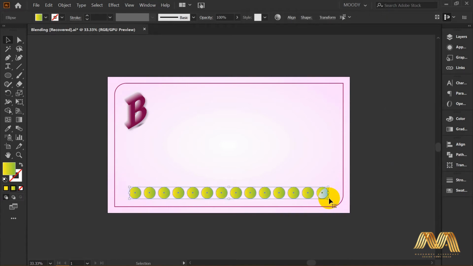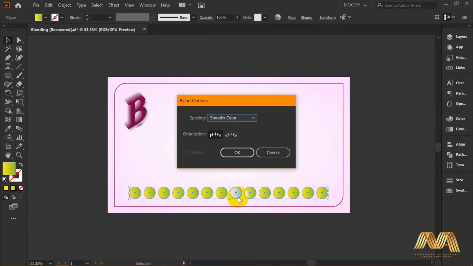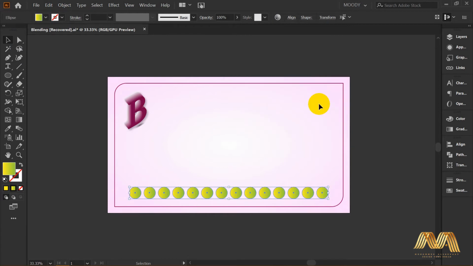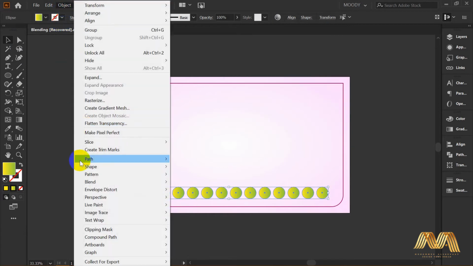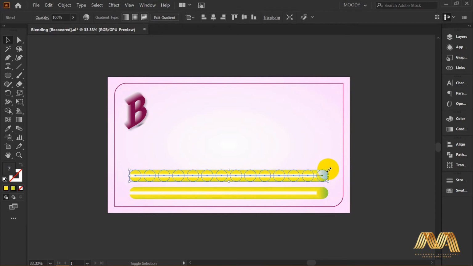Select them all, go to Object, Blend, Blend Options, Specified Steps, and increase the value in here. Again to Object, Blend, then make Blend. Take a copy of it and resize it smaller just a little bit.